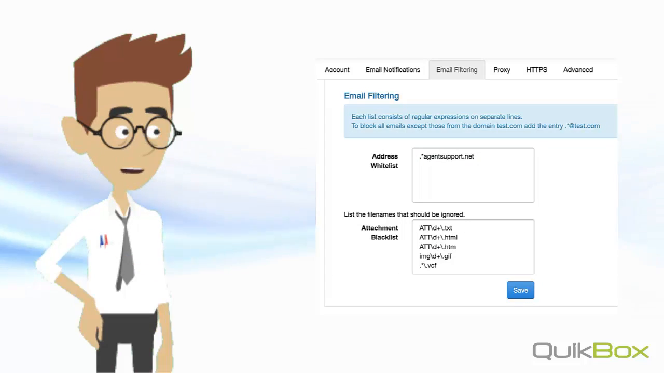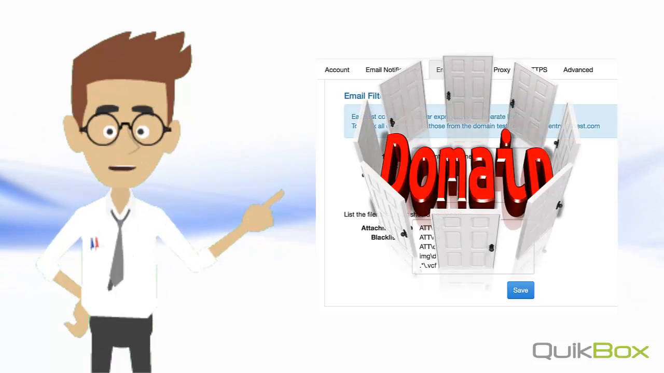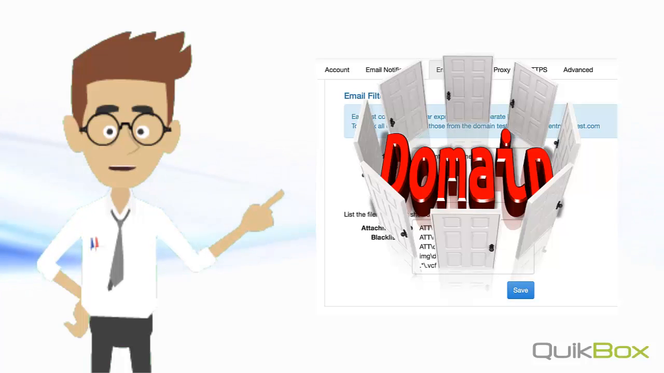You can also set it up so that your QuickBox mobile print solution will filter email addresses, so it will only accept email addresses from your particular domain. That way, if people try to send spam to your mailbox, it won't print out all the spam as well.